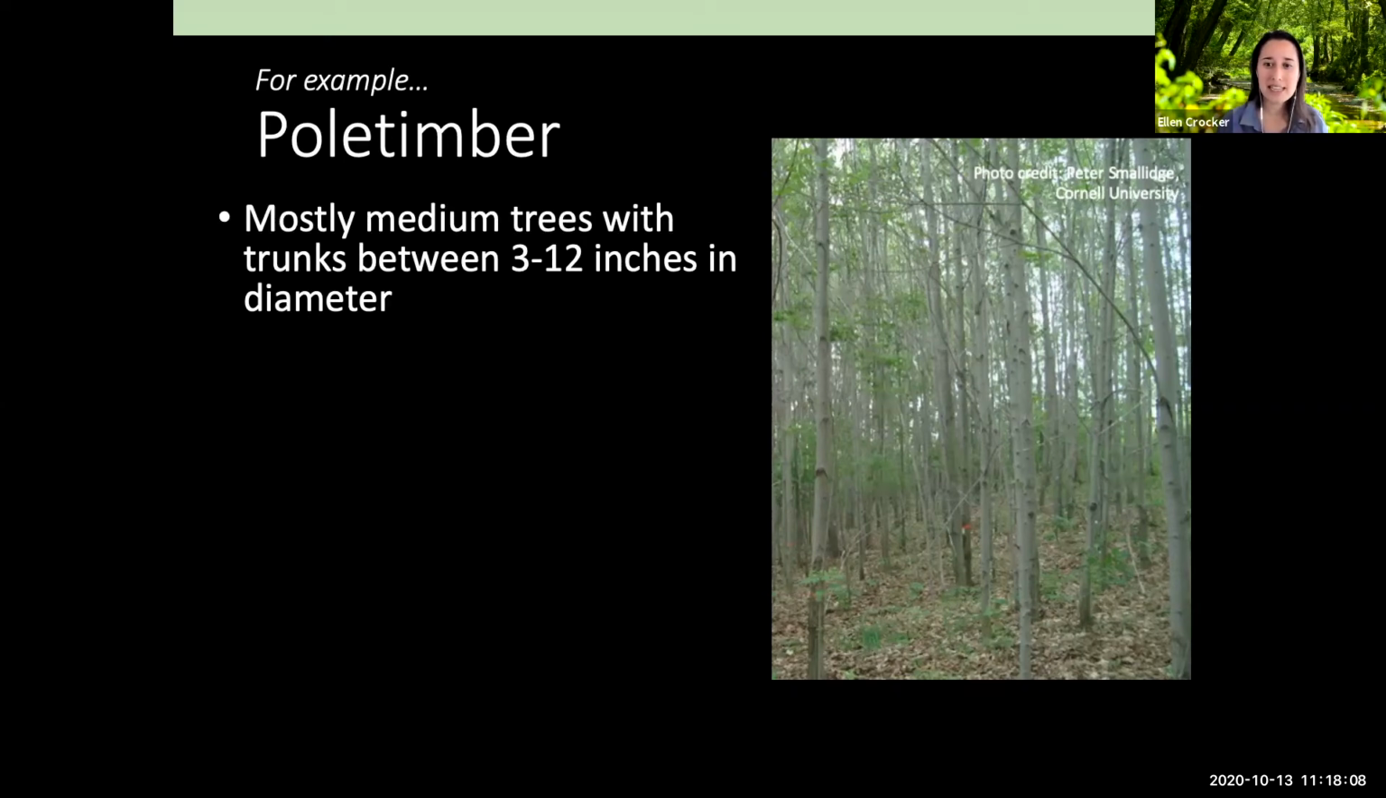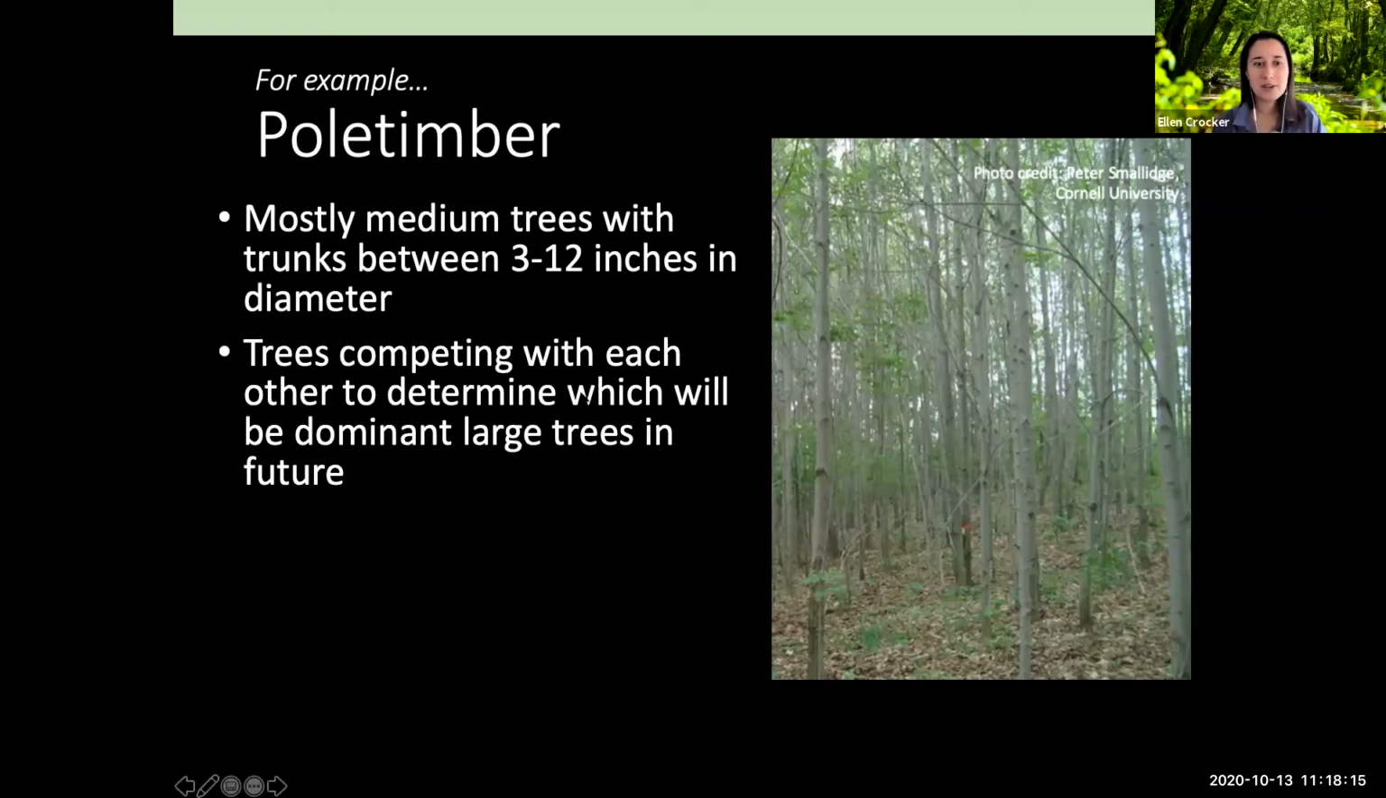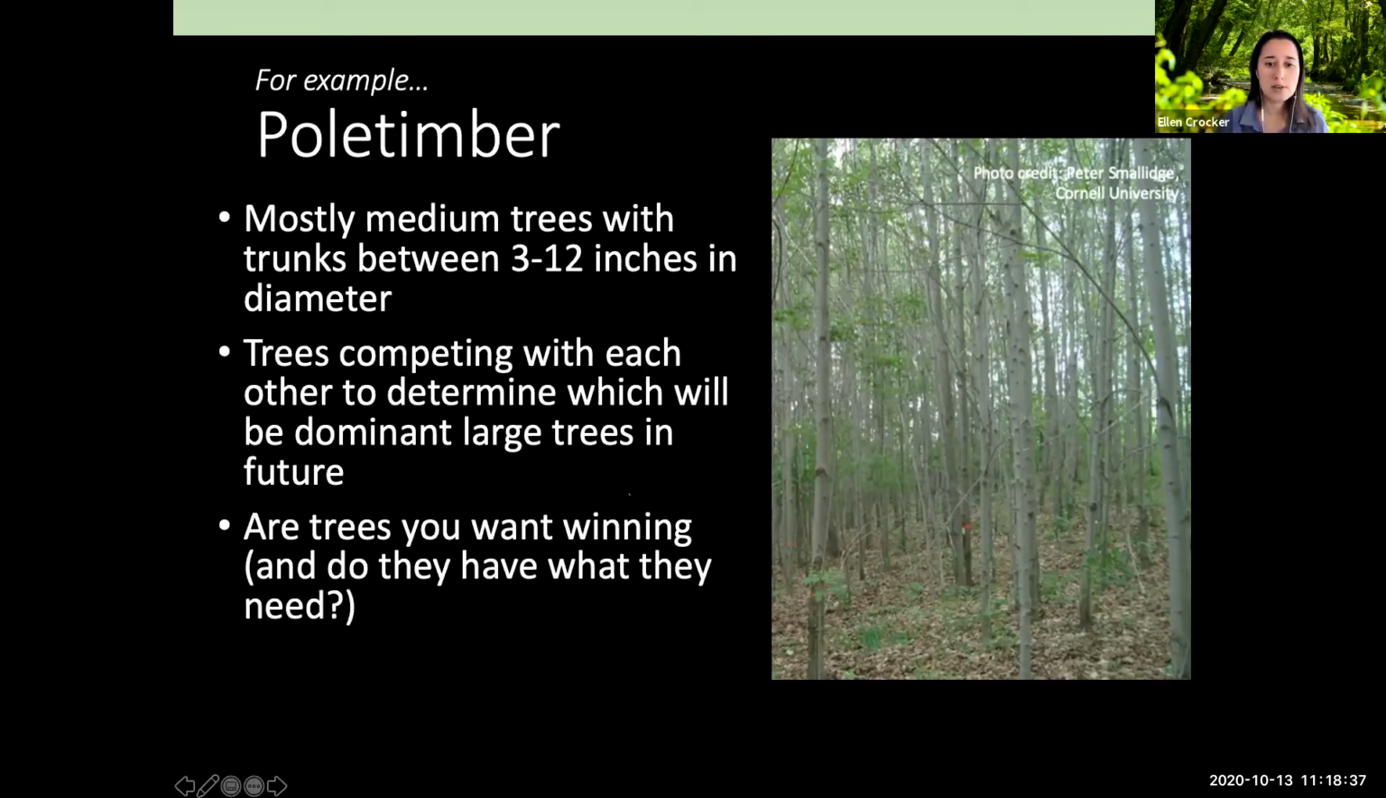So this is the stage at which they're competing with each other to determine which of those trees is going to become the dominant trees in that forest going forward. So that's really important, because this is the stage at which you want to determine if you're seeing things like trees that won't thrive in that site becoming dominant, you want to eliminate that. You want to support those trees that are going to be a great woodland for you in the future. So which trees are winning? And are the trees that you want winning? Do they have what they need?